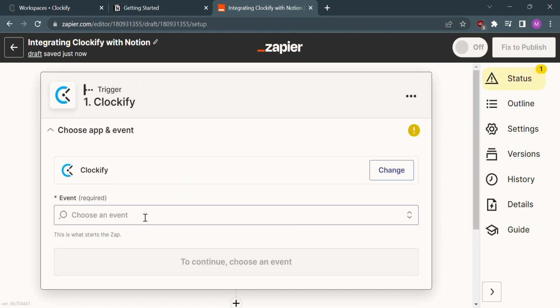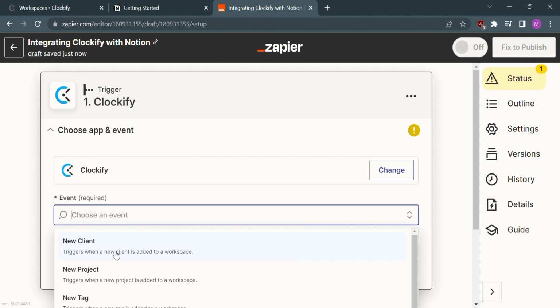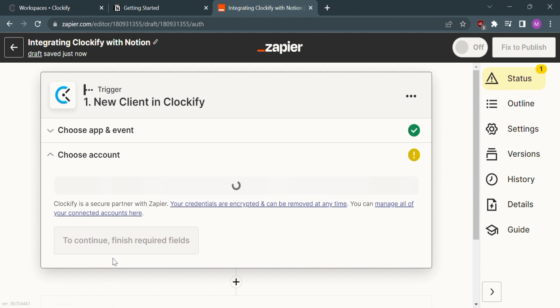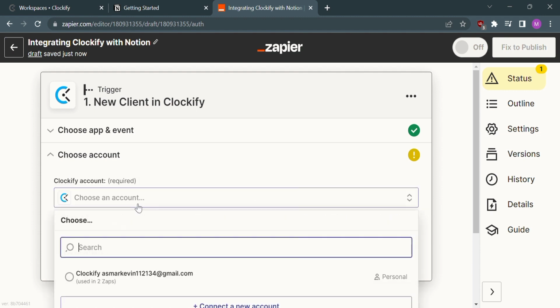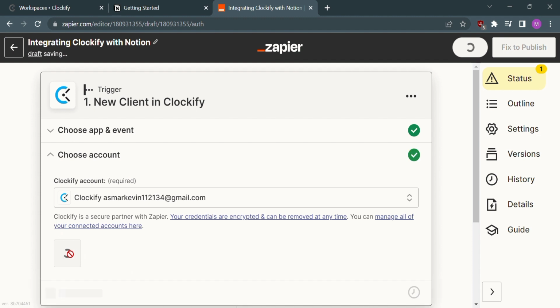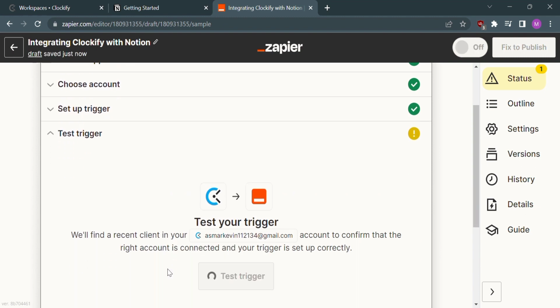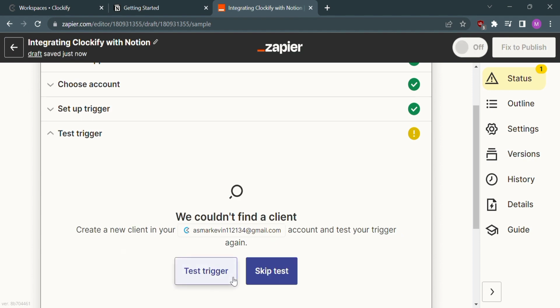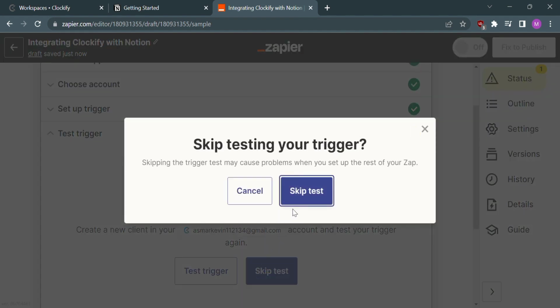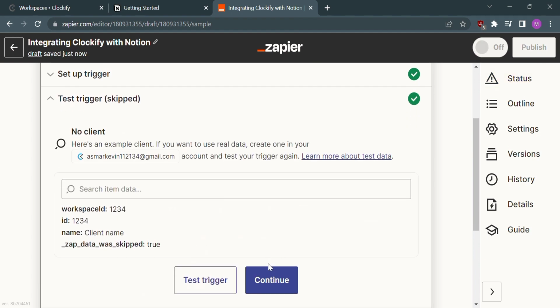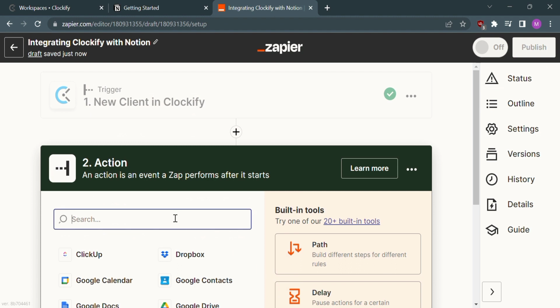It will direct us in here, and all we need to do is to fill out all the required information and details and proceed to continue. We also need to link our Clockify account to proceed. And after that, you can now click the test trigger button and click the skip test and proceed to continue. And the next step is the action, in which we need to find and select Notion.